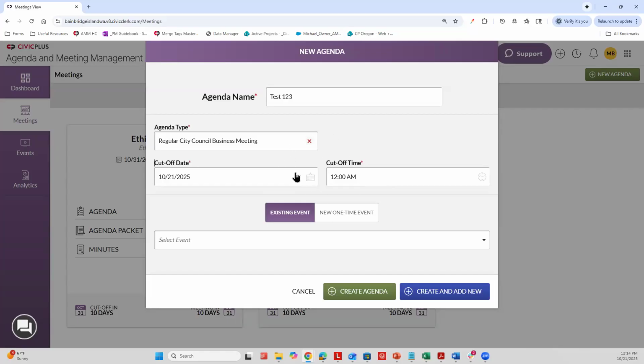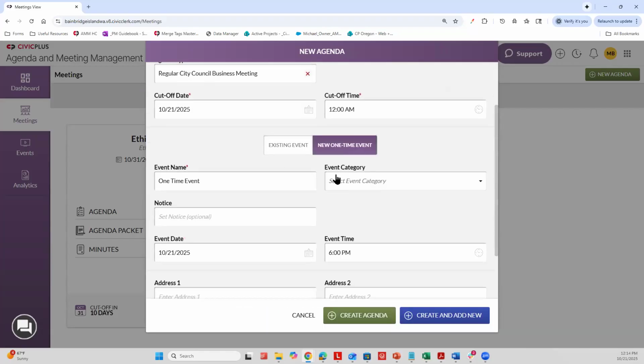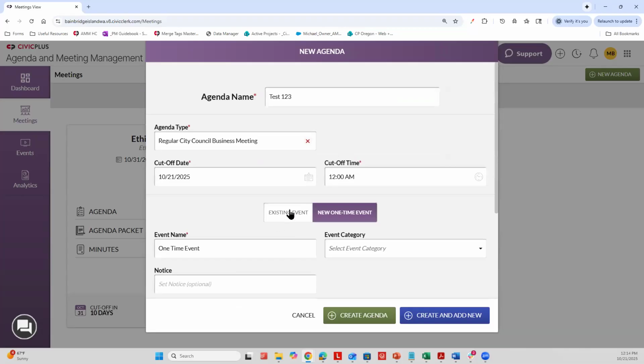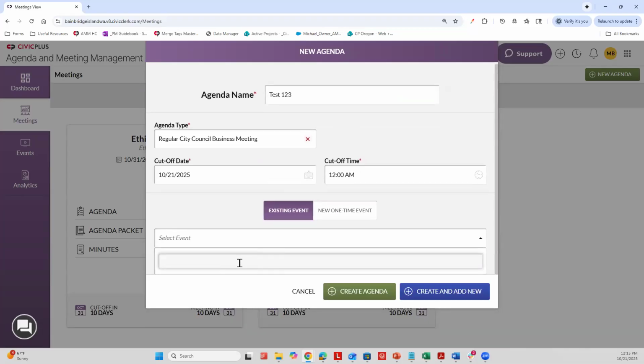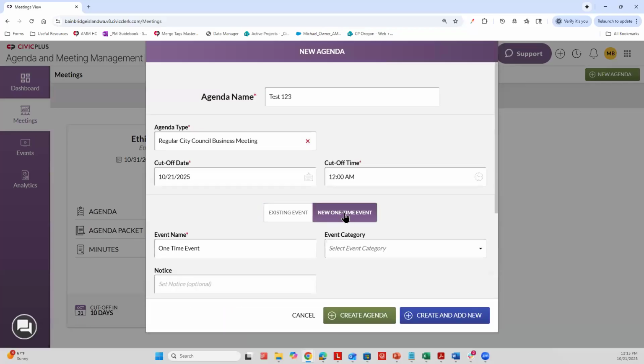When you create an agenda, inherently it's going to create an event. So you have two options. One, you can create an event separately and then link it using existing event, right? So if I created an event externally, it would give me the ability to use this drop down and link this agenda to that event once I created the agenda. So by default, it's going to create an event, but you get to choose whether it's going to be a new one-time event that's going to be created simultaneously with this agenda, or I can simply link it to an event I've already created, but we haven't created any yet. So there aren't any to choose from. So right now we're going to create a new one-time event.